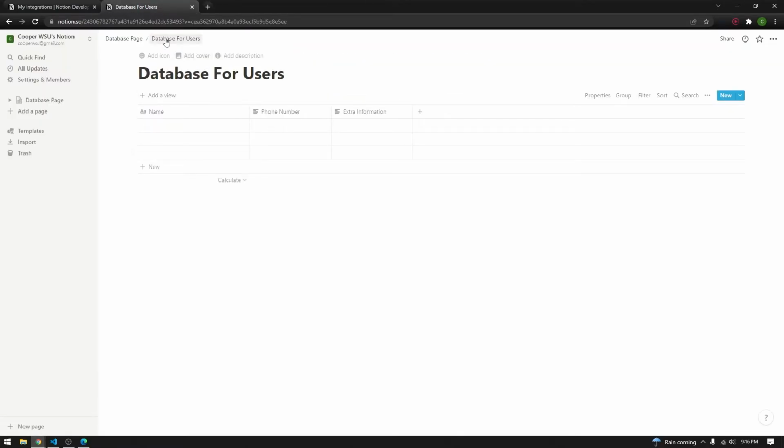An important thing is make sure you're on your database page, and you're going to want to save this part of the link. So there's this ?v=. You don't want that part.